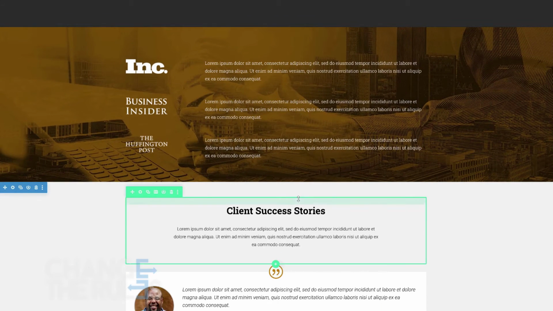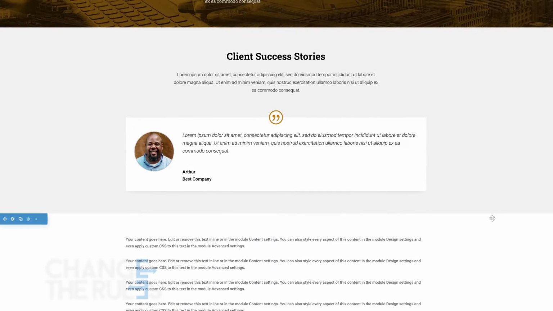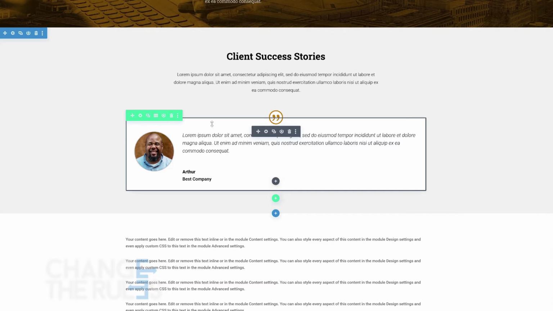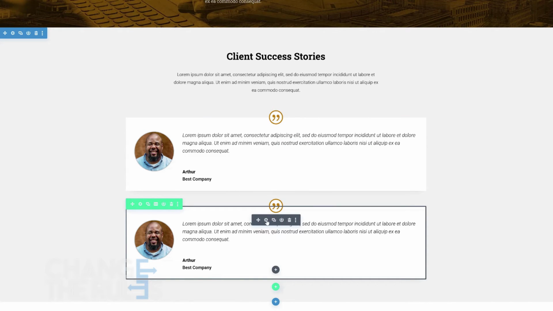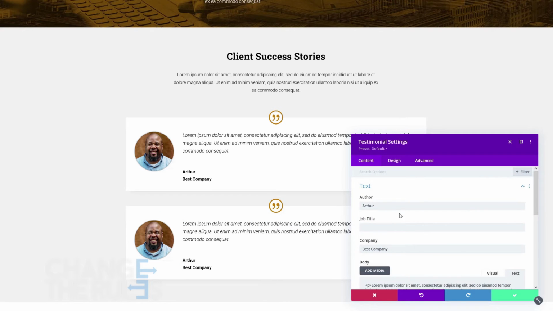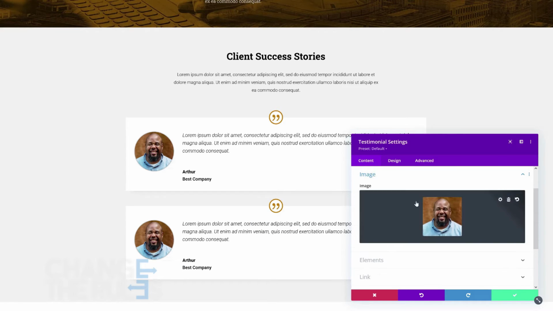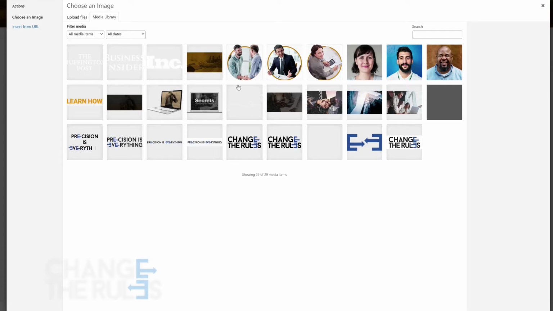After I finished editing the first one, I could just duplicate and edit the content. Duplicate the row where the testimonial module is added, that way, the spacing that you have made with the first testimonial will also apply to the rest of them. Replace the person's image and the name.